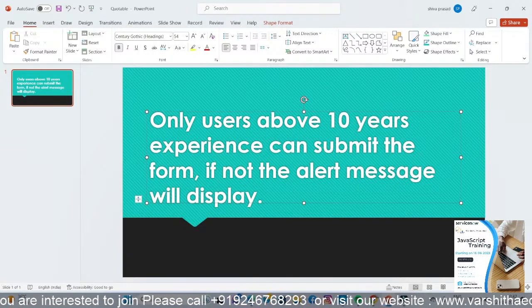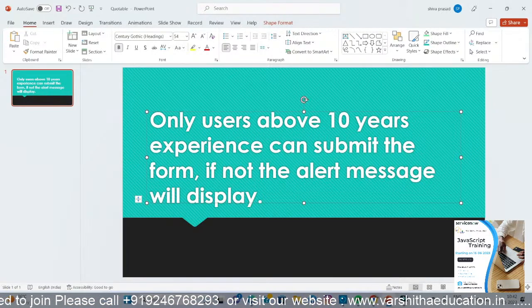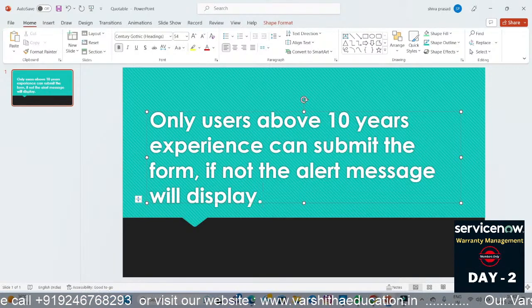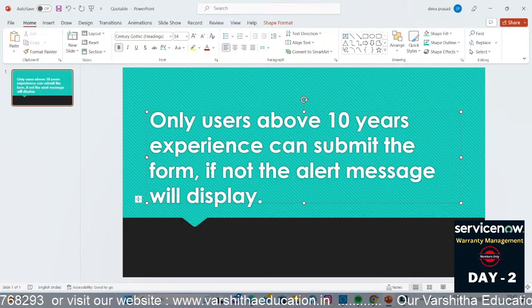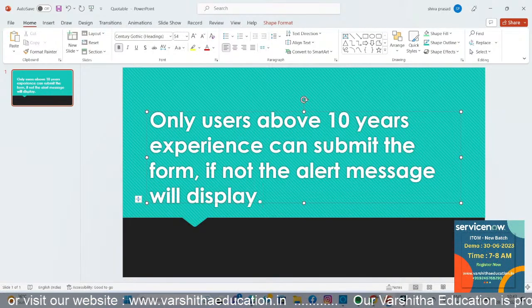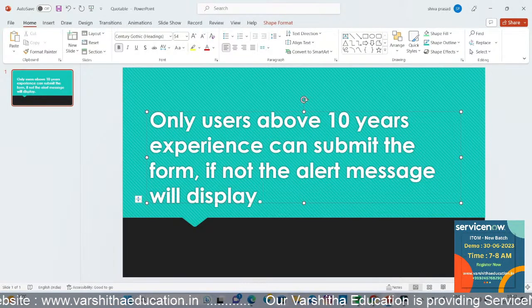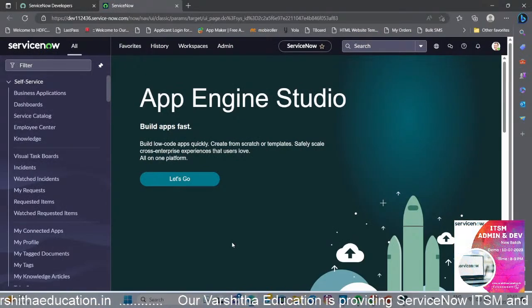You can see only users with above 10 years of experience can submit the form. If not, the alert message will display. What kind of alert message, whatever it may be. You can use any alert message. How to do this, how to write the scripting and everything, I'll show in ServiceNow. So we'll go to our personal developer instance.